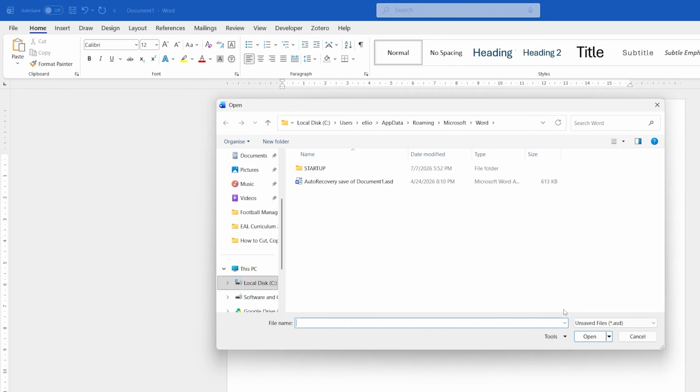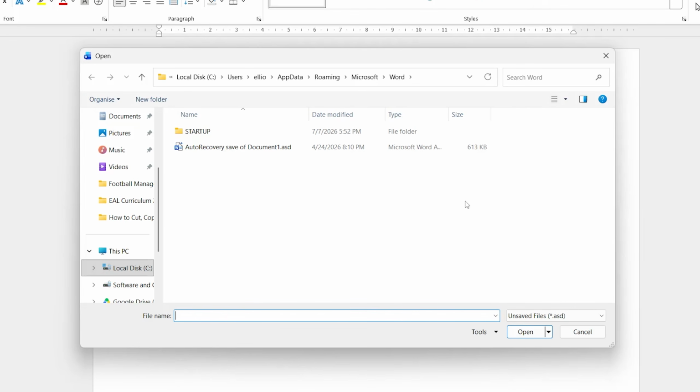From here, it's gone into your local app data and it's trying to see if there's anything in there that may have not been saved. It actually looks for unsaved files called .asd. As you can see, I've got a file here that has not been saved. When you select it and click open, it will try and recover that file.